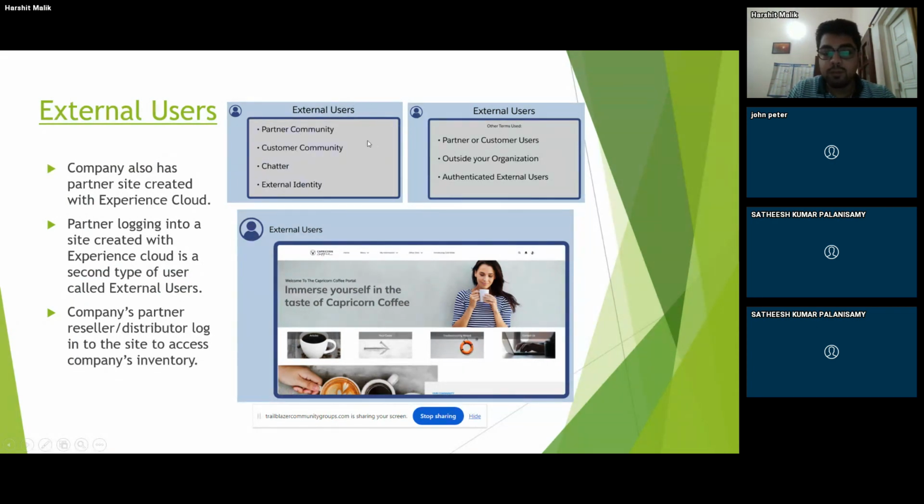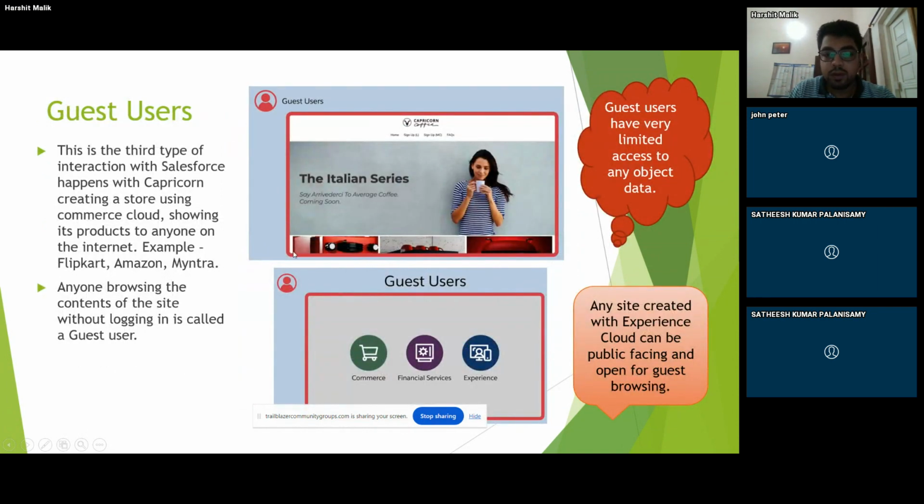Like for partner, we can even provide access to reports, dashboards, opportunities, cases. But for customer community, we can limit the access to the objects. Coming to the guest user, it is like if you search for one of the products in Flipkart or Myntra in incognito mode, or as a guest user without giving your credentials to that platform, you are a guest user with limited access. You cannot do the payments, or add the product to the cart, because you are a guest user. So you have to log in to be a partner or internal user. Then only you can add it.